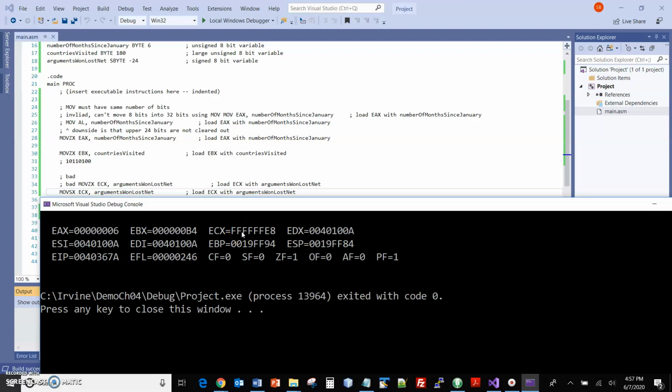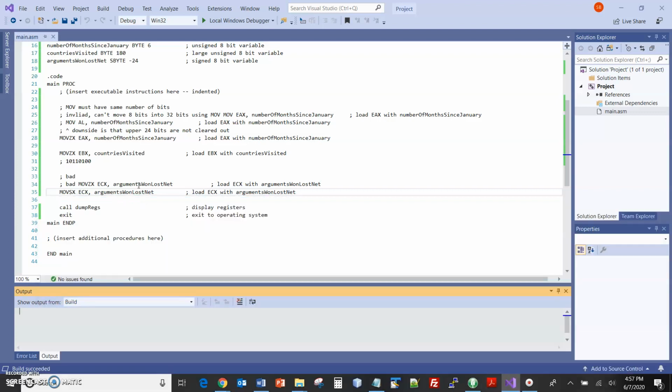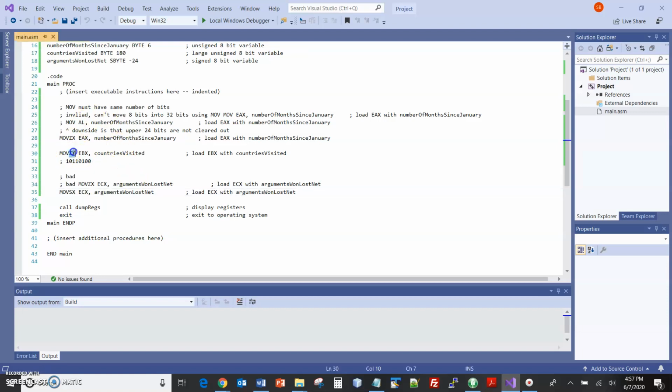So when you're taking something smaller and moving it into something bigger, you have to know what it is that you're moving. And the fact that I was able to do this, assembly didn't come back and say, hey, you're using ZX with a signed variable, don't do that. It lets you do that. There's no error. So we have to be mindful. We have to be careful when we're dealing with our variables that we use them in the correct way. So the MOVZX here was fine because it was an unsigned number. The MOVSX was needed here because it was a signed number.